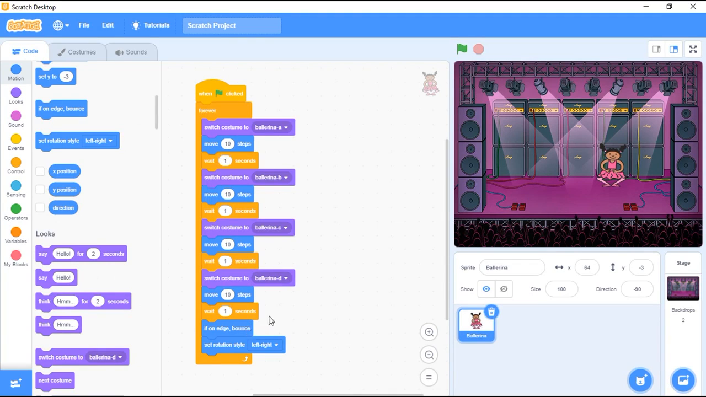All these actions should be performed in a forever loop. The forever loop should execute when you click on the green flag button. Just to execute once again, we are making use of a suitable backdrop. As we are performing the dance scene, we are making use of the concert backdrop.